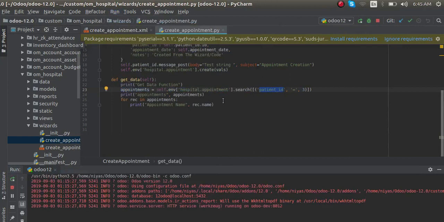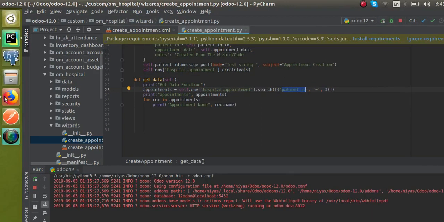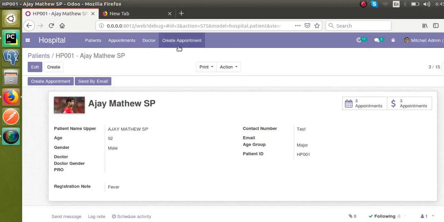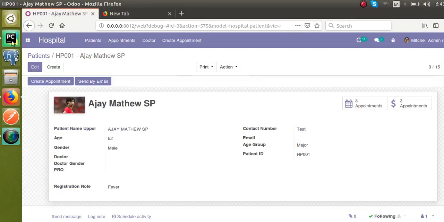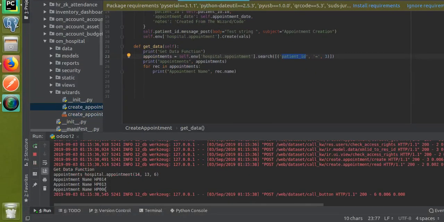So this is how you can get the appointments using a domain. I have restarted the service, and if I click on the get data function again, you can see we are getting only 3 appointments, that is HP0014, HP014.